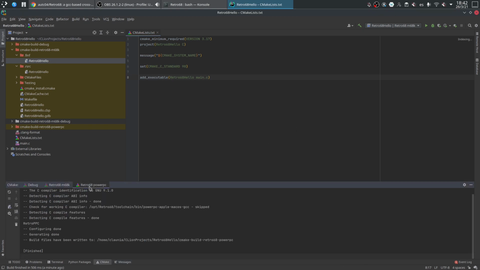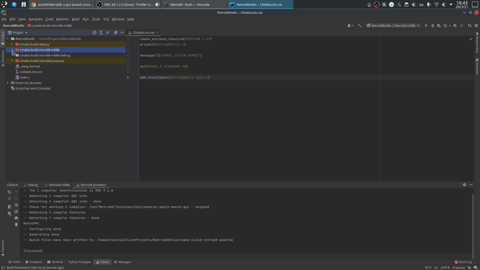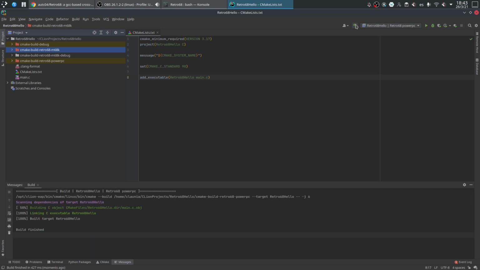Now we have that the system name is RetroPPC. It doesn't set up the processor name, so if you're using CMake, you should detect that the system name is RetroPPC and consider that it's PowerPC. I'm going to build it now for PowerPC, and here we have it, built for PowerPC.